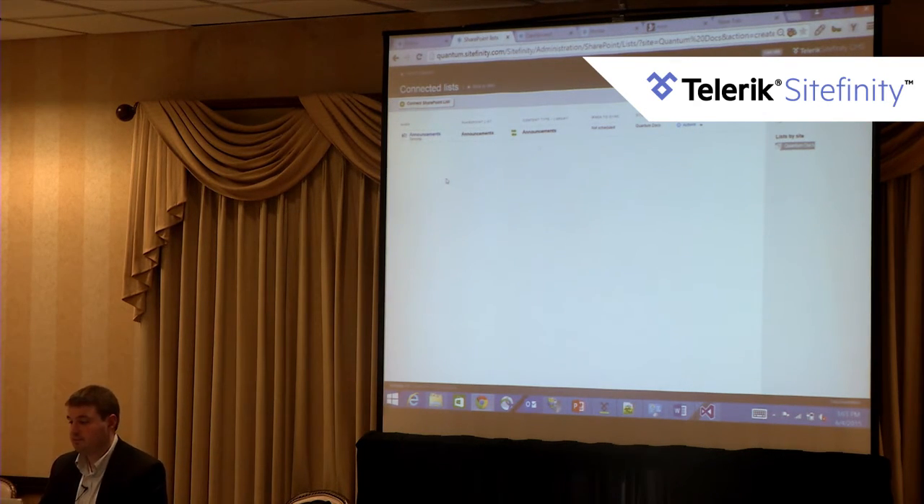Now, the other thing about this is that, as I mentioned a little bit earlier, we can connect to multiple SharePoint sites, pull in multiple lists from those SharePoint sites into the same instance of Sitefinity, and schedule these lists to sync at different dates and at different times, depending upon how crucial it is that we keep them up to date.